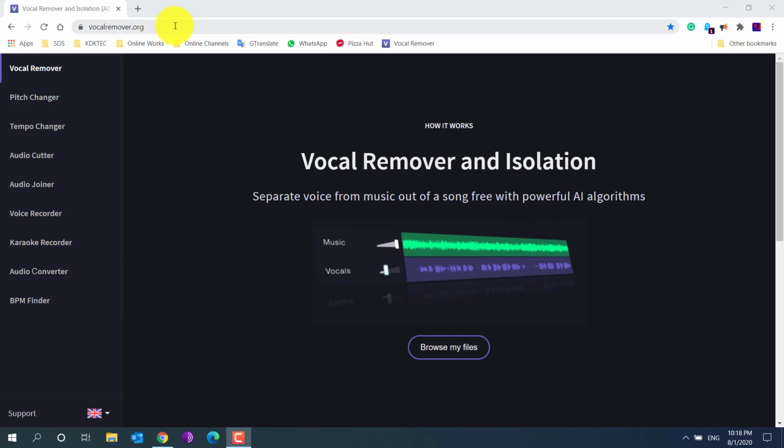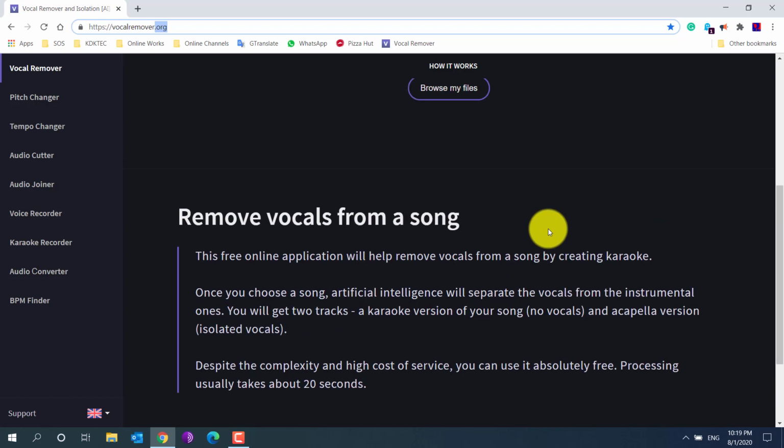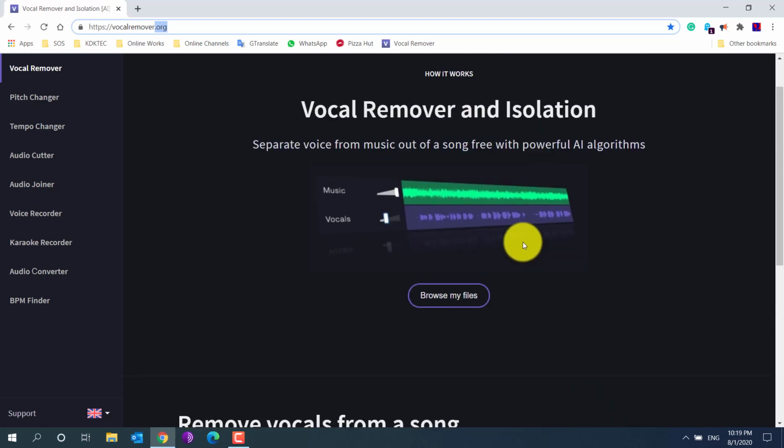So you visit this website vocalremover.org. As it is a .org, an organization, you can believe that they are doing this for free, and they have some limitations, like they only support files up to 10 minutes long, and over 10 minutes they will not support you, and the file size should be below 100 MB. So let's start. You need an MP3 file to do this.